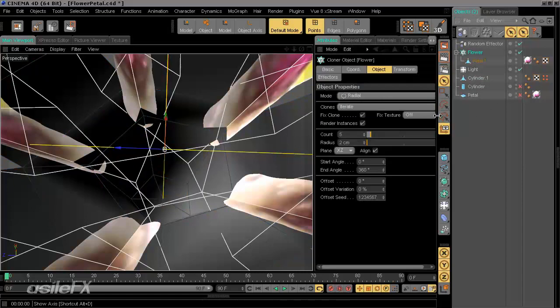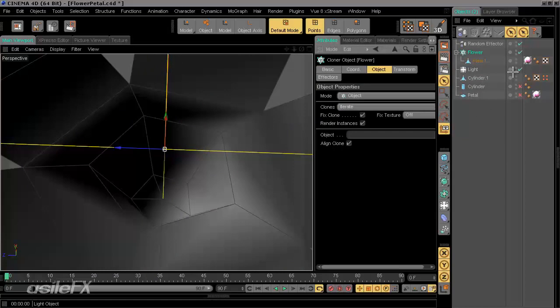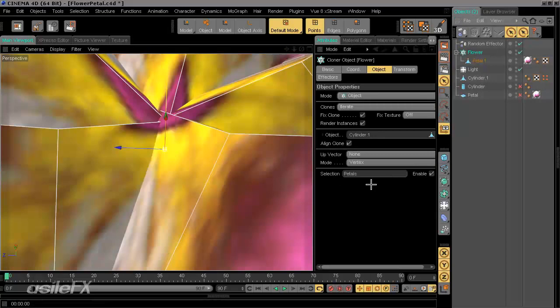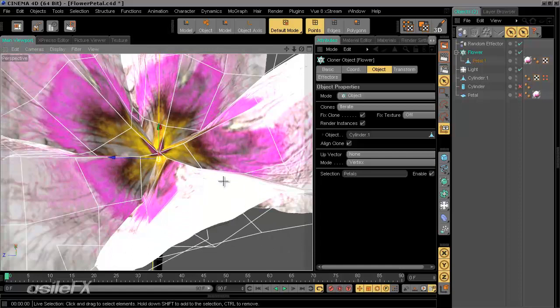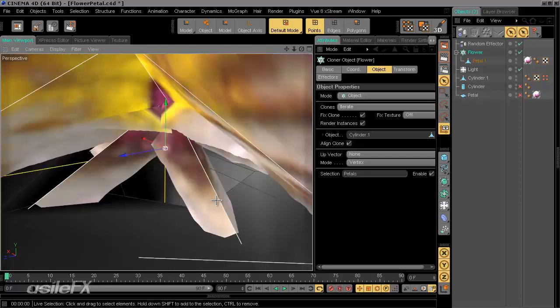And now under the flower cloner object, we can switch this over to object mode. Take our object, change it to the cylinder, and our selection is going to be the petal tag, and it is set to vertex, which is exactly what we need. So it will start cloning them at those positions.